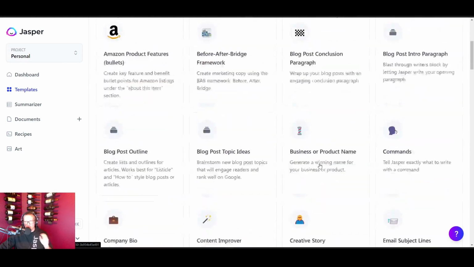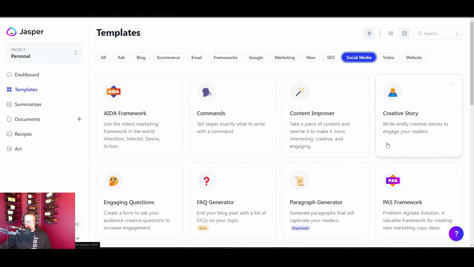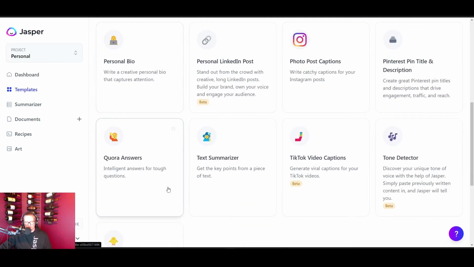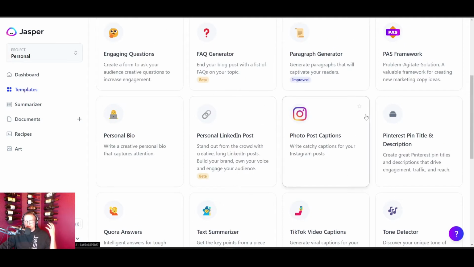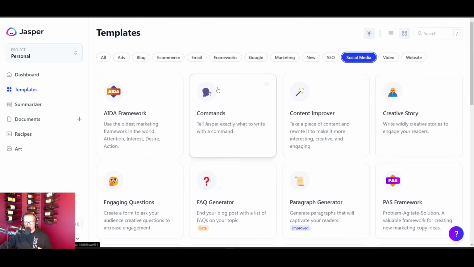Now, if you go up here to the top of Jasper and you just click on social media, okay, you can see all of the things that Jasper has available to help you with your social media, okay? So, for example, if you want to write a paragraph, here's a paragraph generator that you can do. If you're writing something and you want to generate some frequently asked questions to kind of drum up some conversation on one of your social media posts, here's a frequently asked questions generator that you can use, okay?